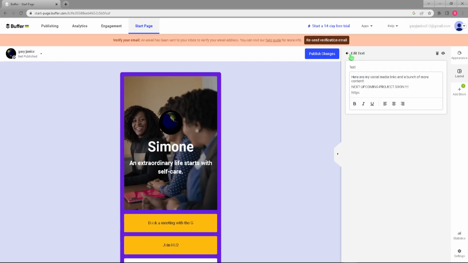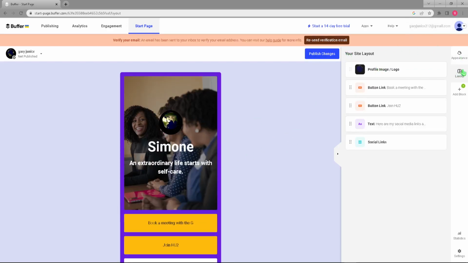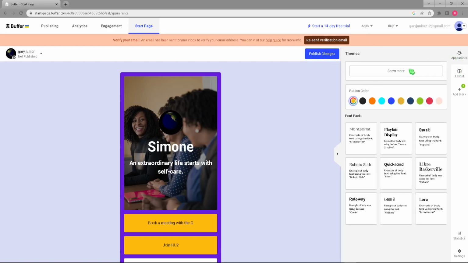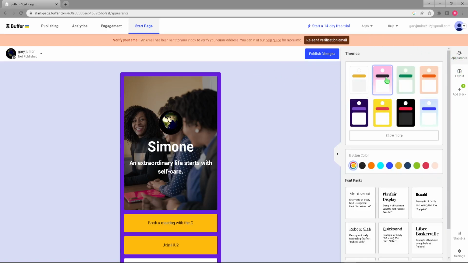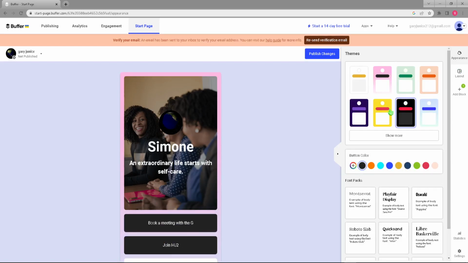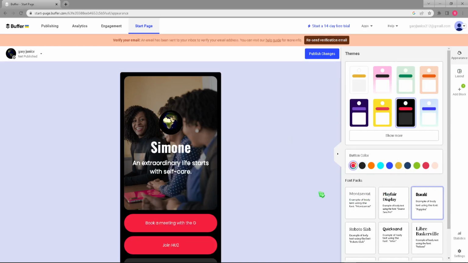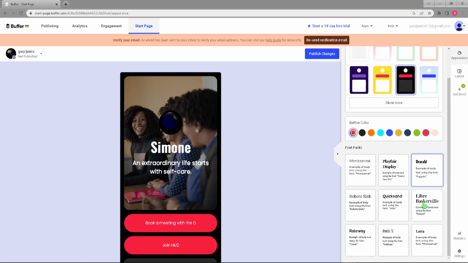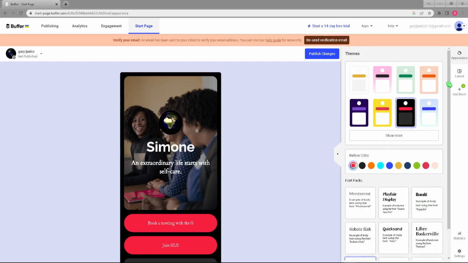So from here, we want to change the background. What we can do is go to layout, appearance, and you can change the button colors. We can change it to this or this. This one looks quite nice. We can change the font. So let's do Raleway. And you can also add a block, but we're not going to be doing that.